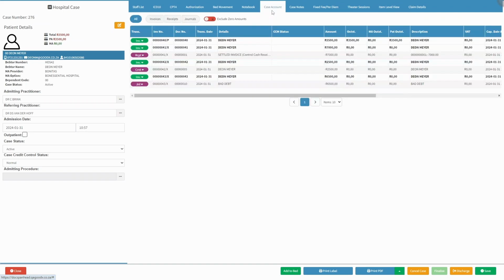Click on the Case Account tab located on the navigation bar. The Case Account screen will open. The Case Account screen categorizes information into distinct columns, thereby presenting a comprehensive array of details related to the case account. The All Transactions view provides a comprehensive overview of every transaction recorded on a debtor or patient's account, which includes details on the invoices, receipts, credit notes, and other pertinent information.